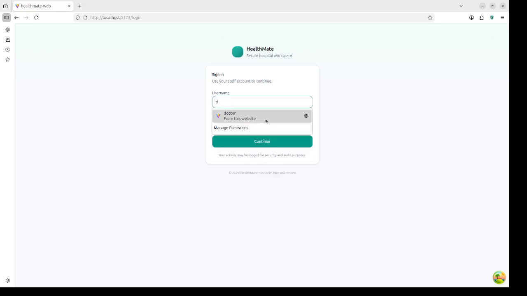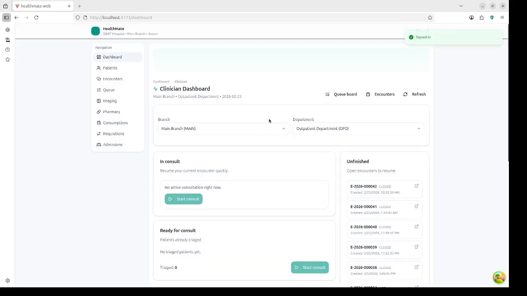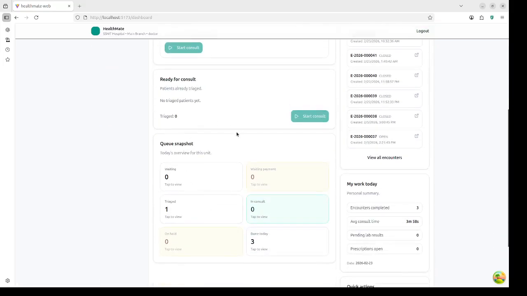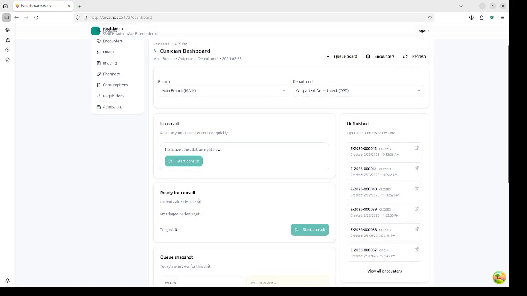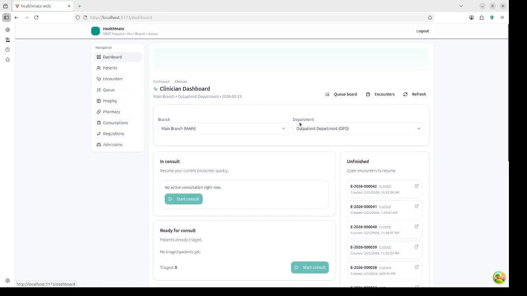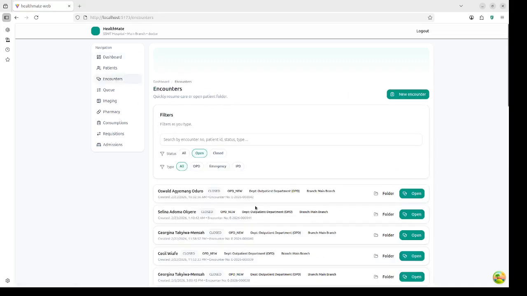again, and we see how it's also done, right? From here on the doctor's dashboard, there is no one in the waiting or triage queue. So these buttons have been muted. But to pick the encounter that we were working on, we can come to the encounters page here. We will see that Oswald is showing right here.